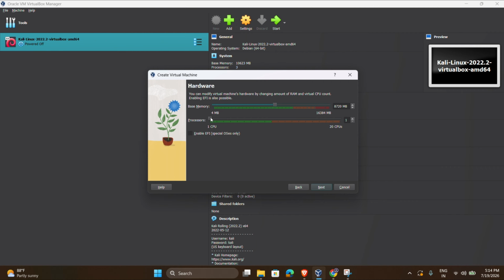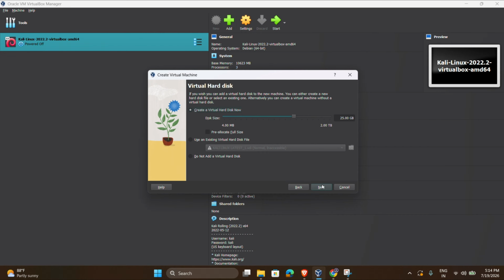Next, choose the number of processor cores. Assigning 2 CPU cores is recommended for most systems. Now we need to create a virtual hard disk. This virtual disk acts as the storage drive for Linux Mint, where the operating system, installed applications, and your personal files will be stored. After reviewing the settings, click Finish.